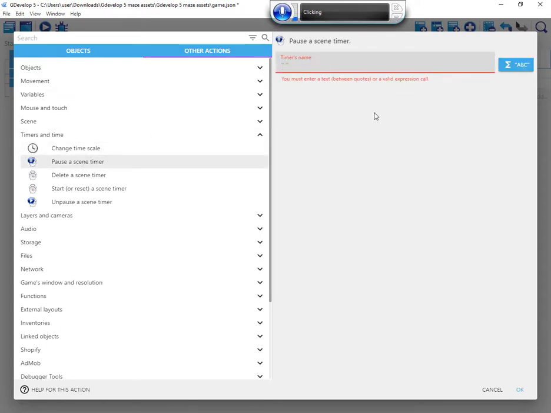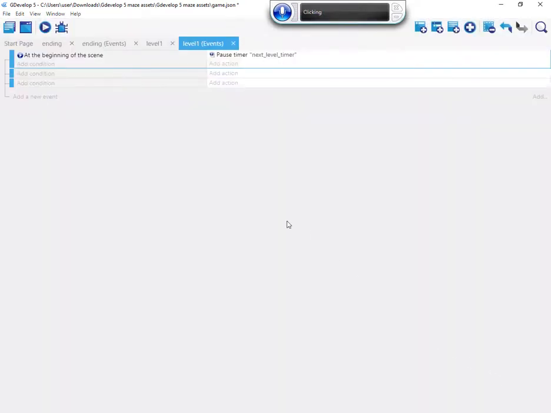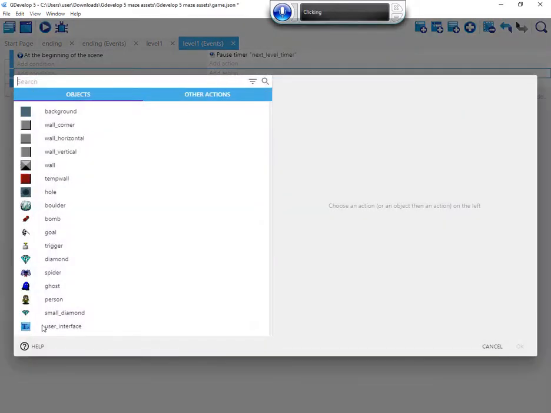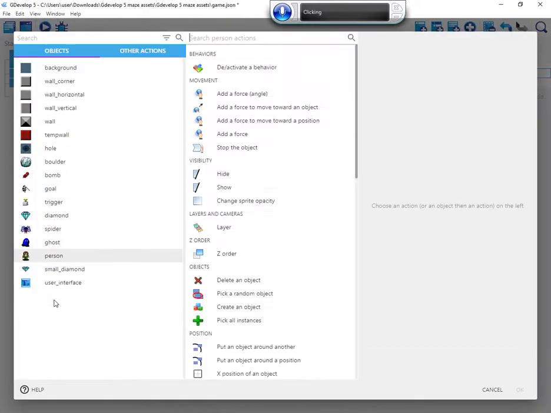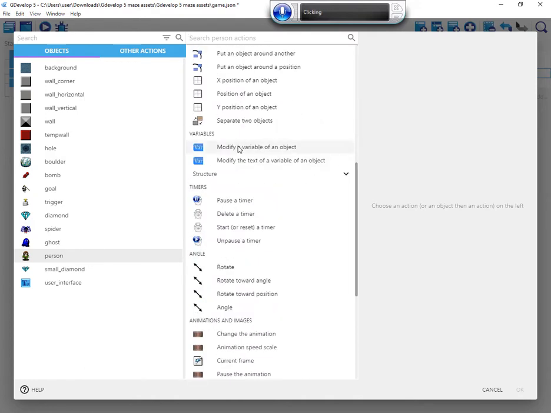You click on this timers and we're going to pause a scene timer. This, in computer science terminology, is called instantiating a timer. So the act of pausing a timer makes that name, which is in quotes, a different type of variable, the next level timer, that's going to be part of the system, and we can use it later on as long as we've mentioned it first. So that means we've instantiated it. It's just going to hold a value of 0.